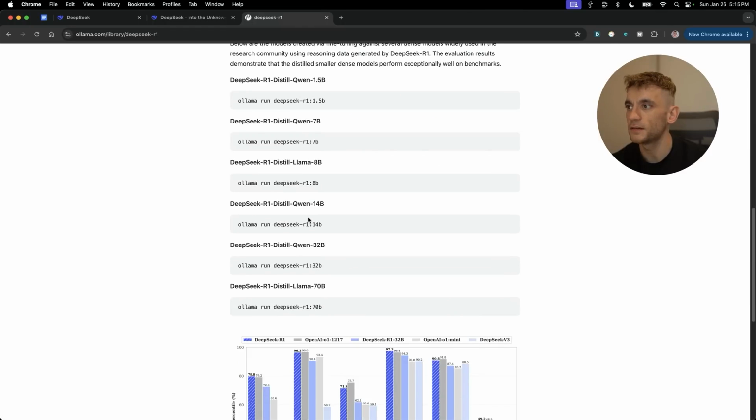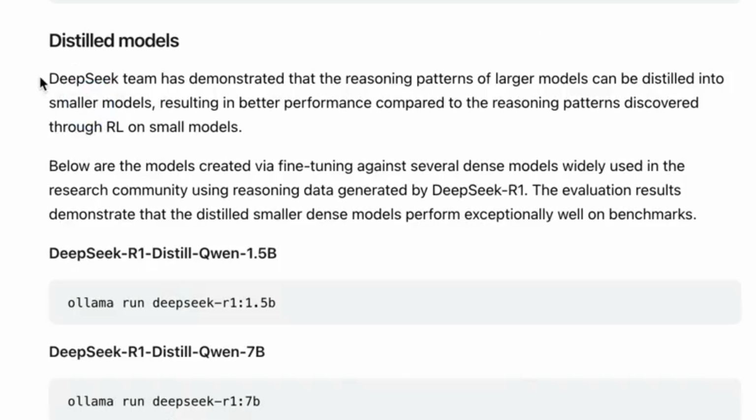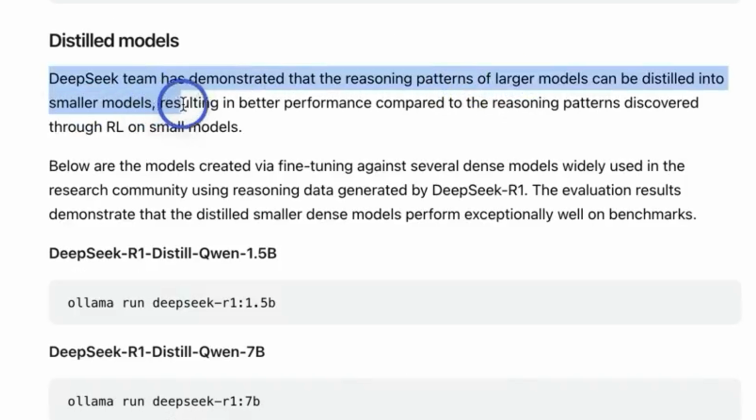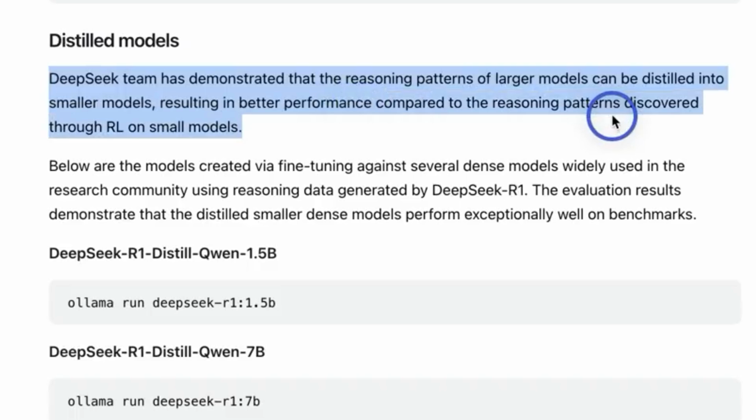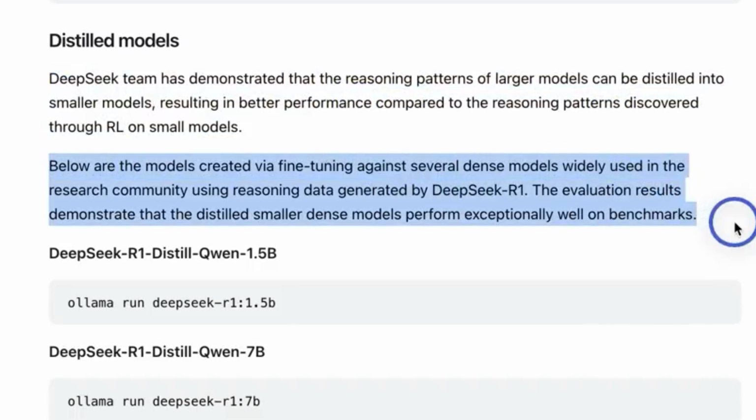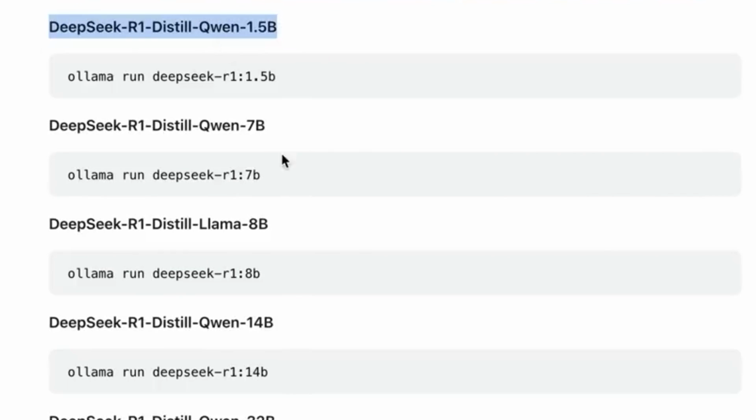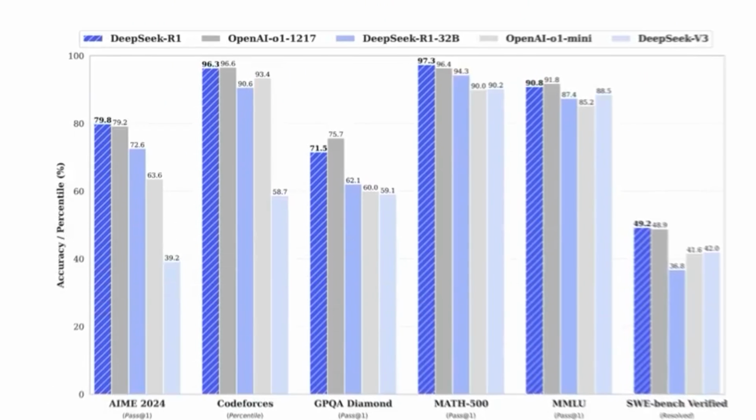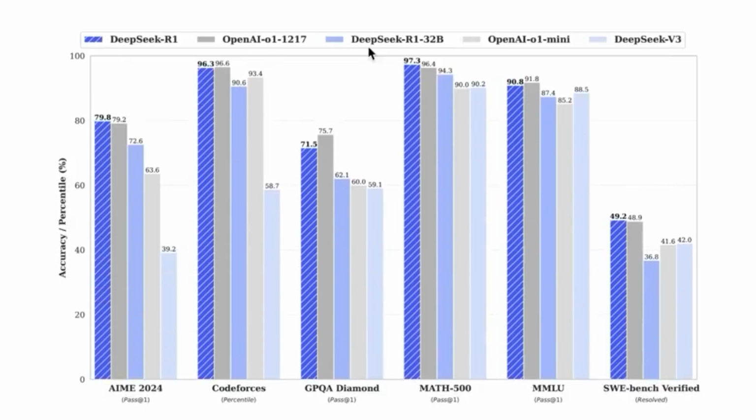Now, there are actually many distilled models. Distilled models are basically the reasoning patterns of larger models distilled into smaller models so that you can have better performance compared to the reasoning patterns discovered. But these are fine-tuned so that you can run them locally, right? And these can be quite a lot smaller. So you can see the benchmarks here in terms of how it compares, say, versus OpenAI O1 Mini. You've got DeepSeek version 3, DeepSeek-R1, and you can see DeepSeek-R1 is basically smashing all the benchmarks right there.